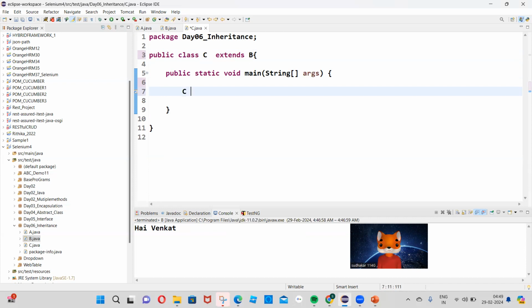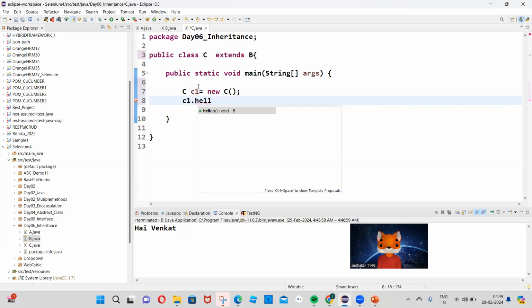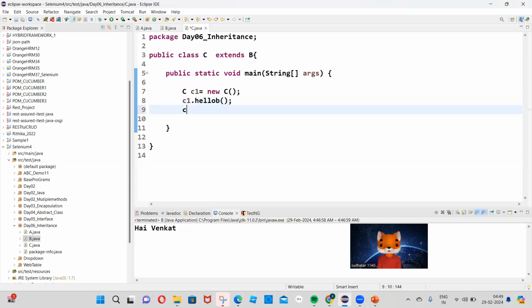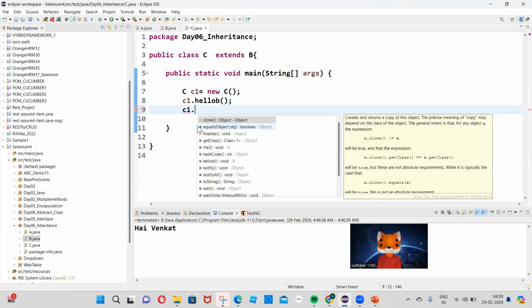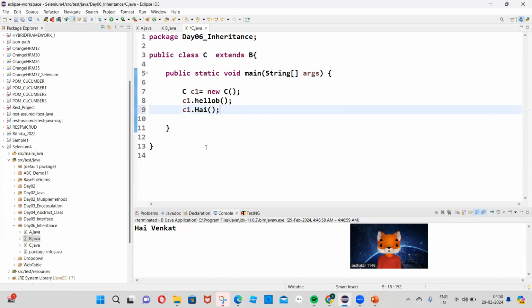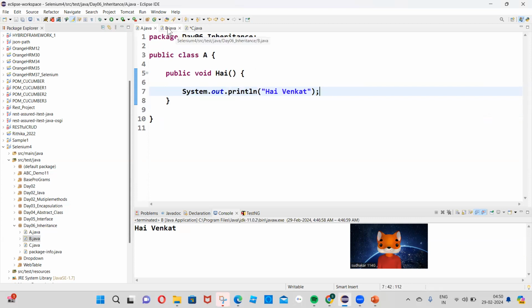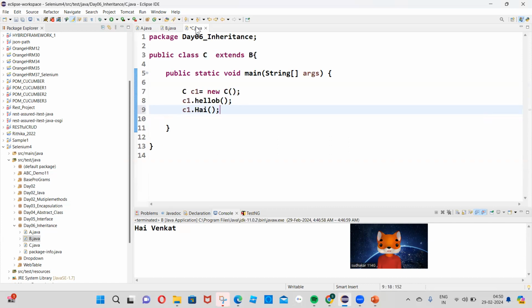Now let's create an object: C c1 is equal to new C, and c1.helloB. See, the B class method is accessible in class C. Can c1 access methods from class A too? c1.hi method. Yes, c1 can also access methods from class A, because class A methods are accessible in class B, and class B methods in class C. It is just like the concept: A equals B, B equals C, that means A equals C.